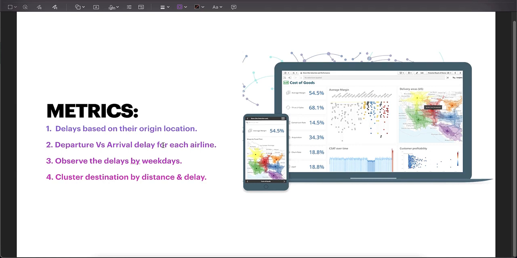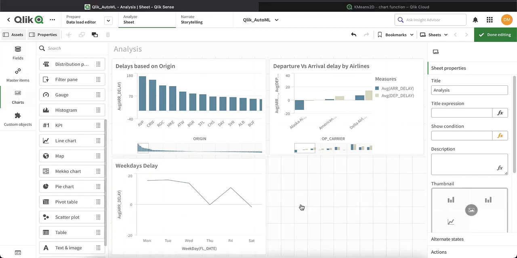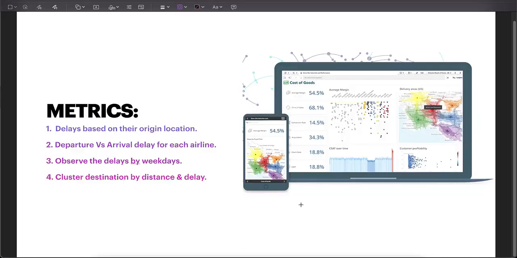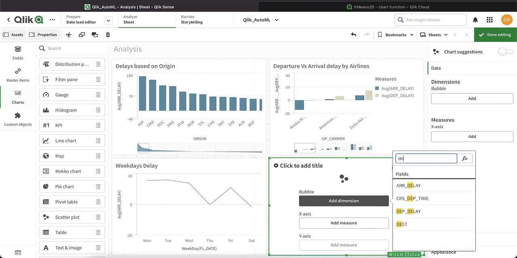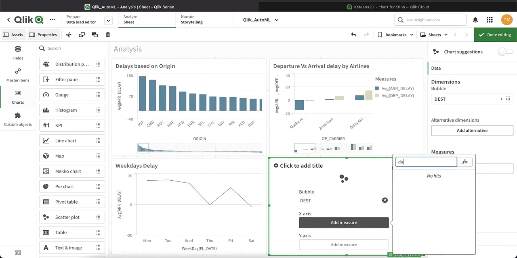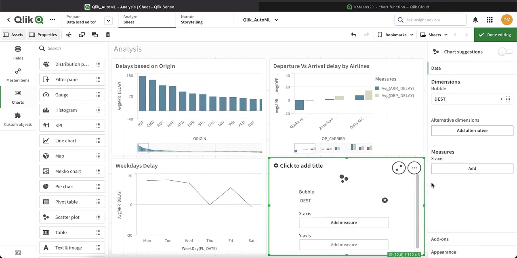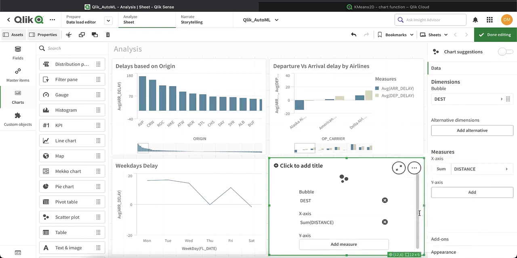This is where we'll leverage one of the augmented analytics features, which is K-means clustering, which is available in Qlik Sense by default. So what I need to do here is basically pull a scatter plot, and since I want to cluster by destination and distance and delay, I'm going to add the destination as a bubble here, and the sum of distance as the x-axis, and in the y-axis we will add the arrival delay average.